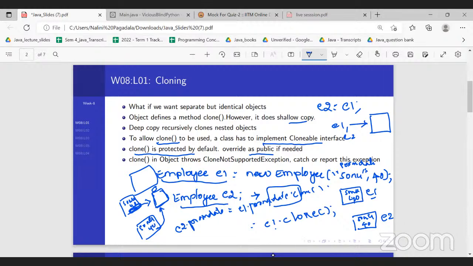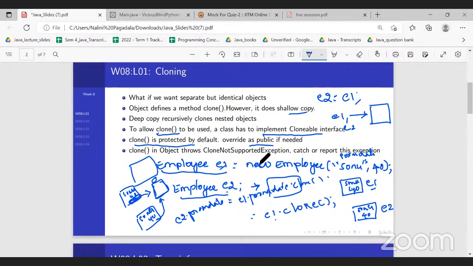So whenever you call the clone method, for example from the main method where you create the object of E1 and call the clone method for E2, you should enclose it in try-catch, or you should declare that the main method throws CloneNotSupportedException. That is the thing. If anyone has a doubt regarding this clone, you can ask. If not, we'll move to the next topic.